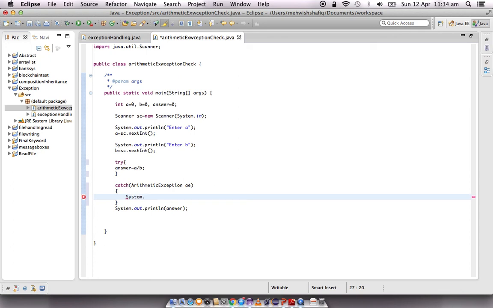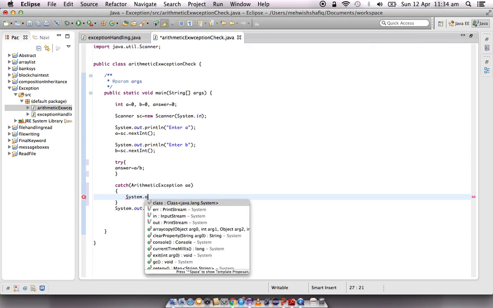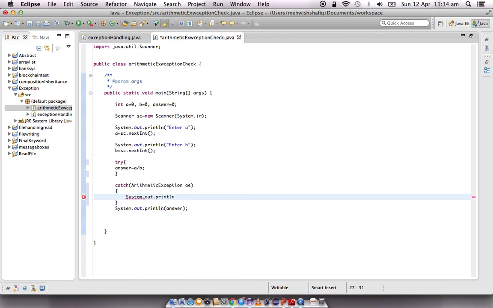System.out.println. Yep. And I write, it's a division by 0 error. And please do not enter 0 for B.